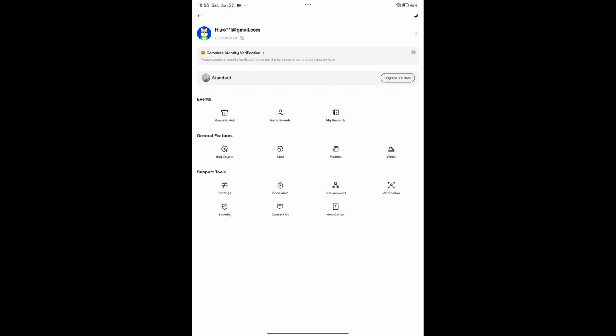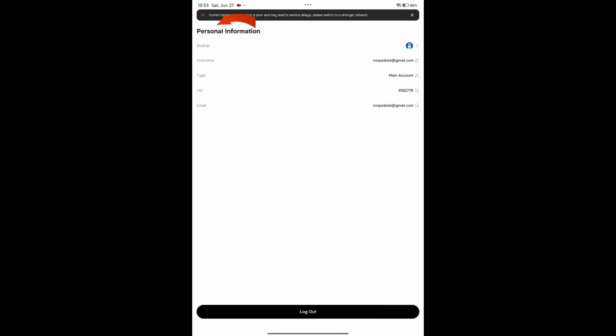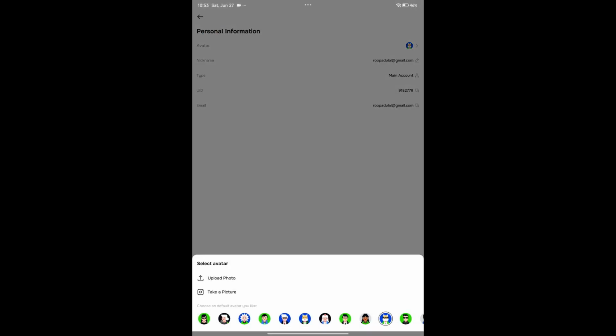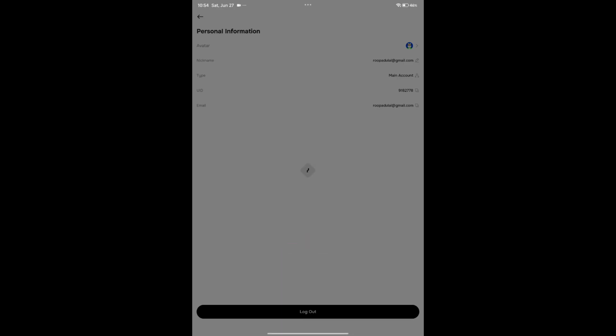Now, after you do that, you'll come across this page where you'll need to tap on your avatar at the top left. On the next page, select Avatar from the top, and in the pop-up at the bottom, you can choose the default avatar you like from the bottom menu, and your avatar will be changed from the available options.